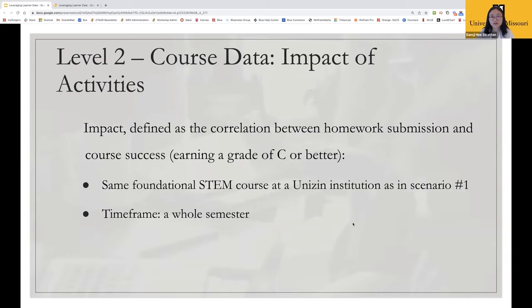For the level 2 analysis, now we compare the rate of the homework submission and the final grade of the course. We would look into the correlation between these two.